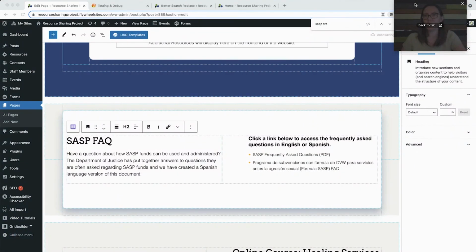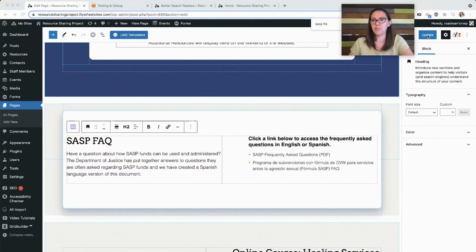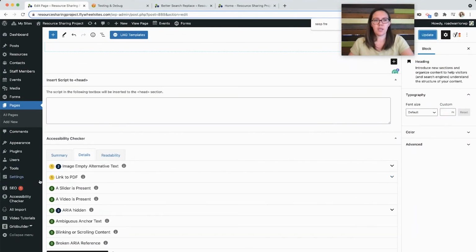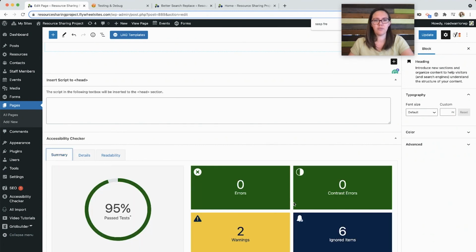And then I need to see if I can move my picture again so I can hit my update button. So I'm going to hit update on this post. When you update a post or a page, it will rescan. And you can see now that all that's left on this are the one image with empty alternative text and one link to PDF. So we have 0 errors, 0 context errors, 2 warnings, and 6 ignored items. We're now at 95% instead of 90%. But for my purposes right now, this is the closest I can get this page.